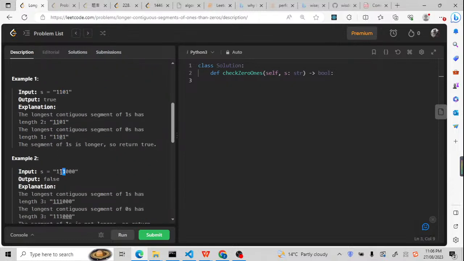For the second example, they are equal. So for the longest consecutive of ones, it is 3. For the longest consecutive of zeros, it is 3. So 3 is not more than 3. So we're going to return false.